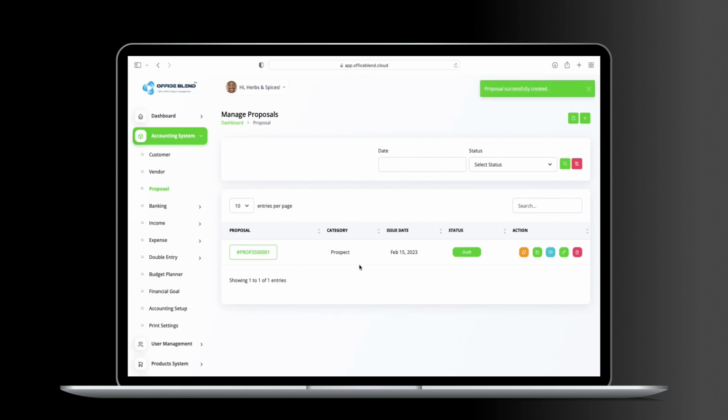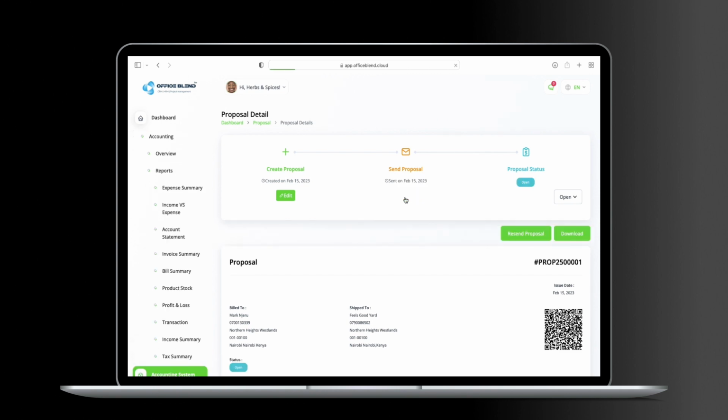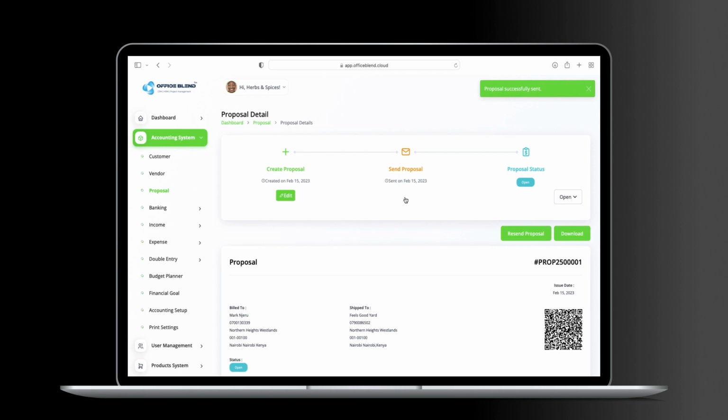and we have already generated our proposal, but it has not yet been sent to the customer. So you can click on the view button, and you see it's still a draft, and you can hit on send. Since I'm logged in as the customer at this moment, an email will pop up on my screen momentarily.